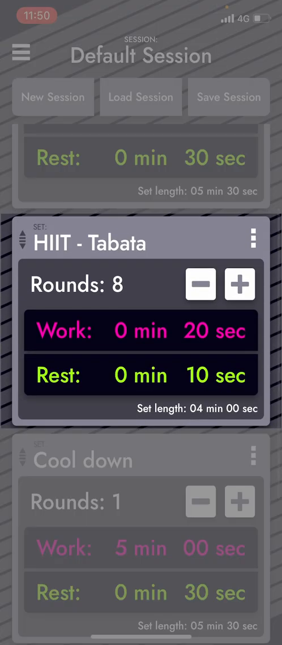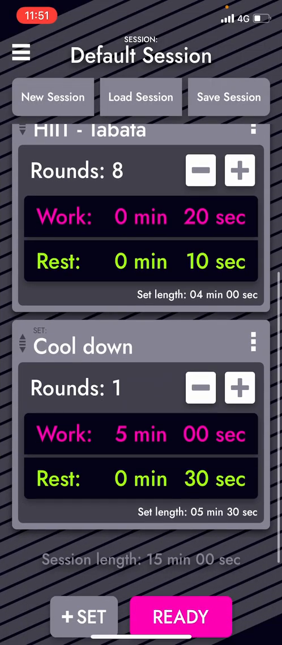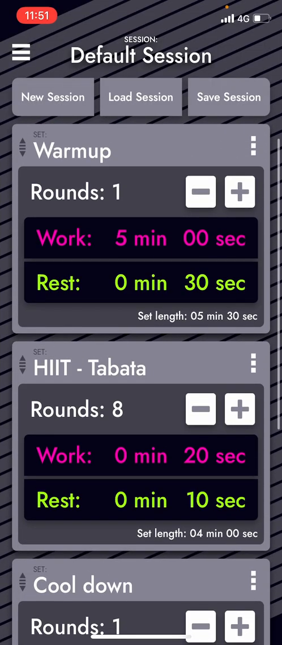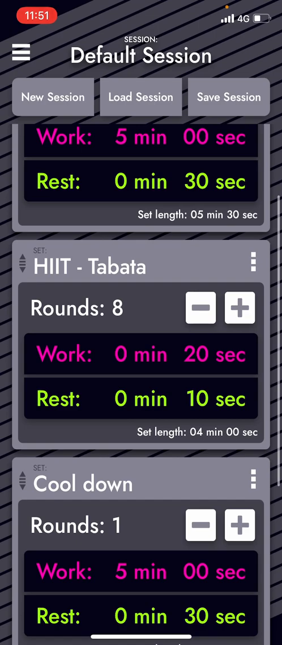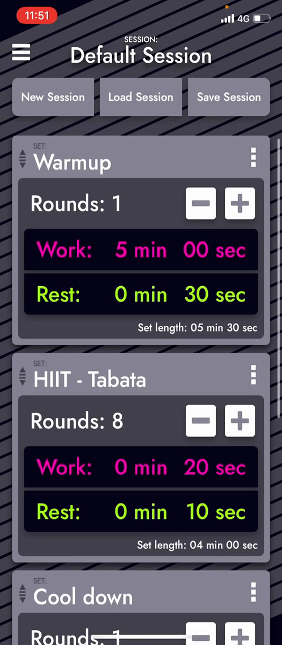The next set is HIIT Tabata, 8 rounds, and each round is 20 seconds long, and the rest is 10 seconds. And we have a cooldown set. Everything here is editable, so you can add rounds to the warm-up, or you can remove them, or you can keep warm-up as it is now and change it, or you can delete those sessions.